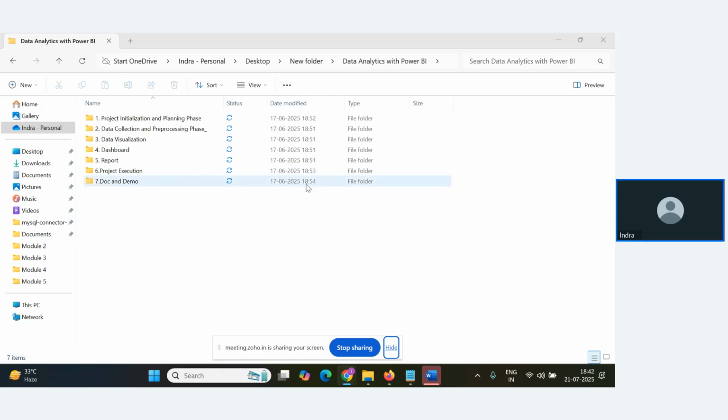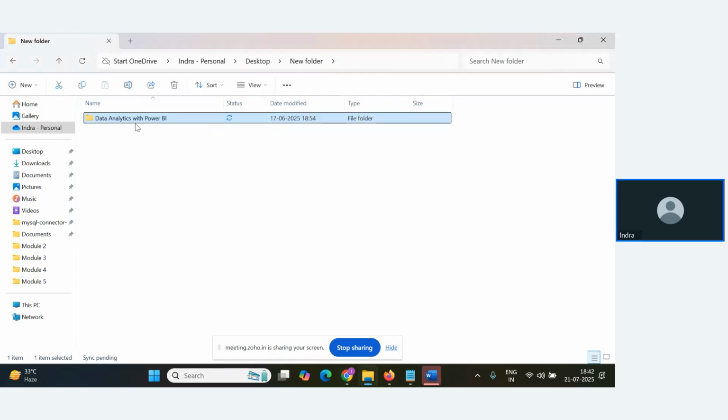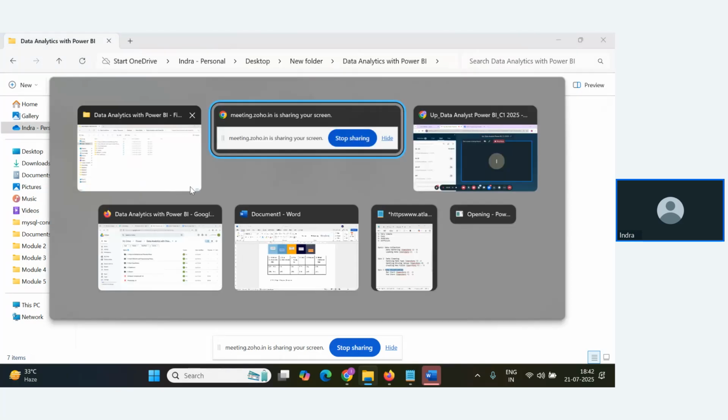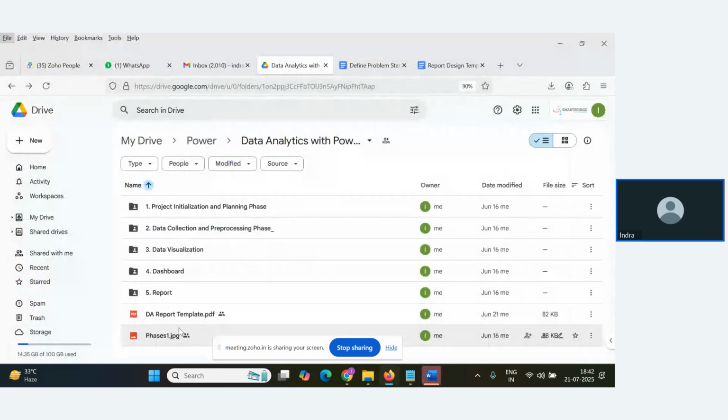So what I will do, I will store all my project files in one folder. Let's say I'm assuming that this is my project name. Under this, I will store all my project files. So these are all my phases. If you remember, I have shown you one picture, right? In the first day. This is this picture.